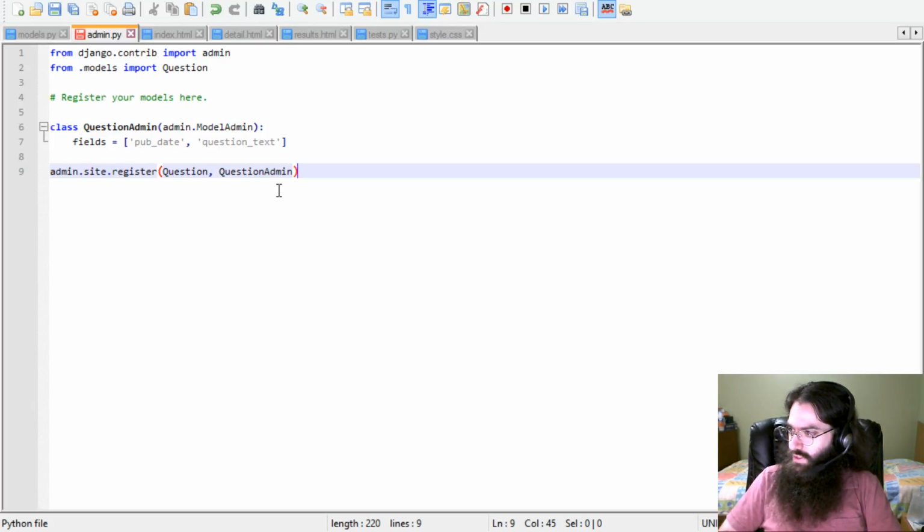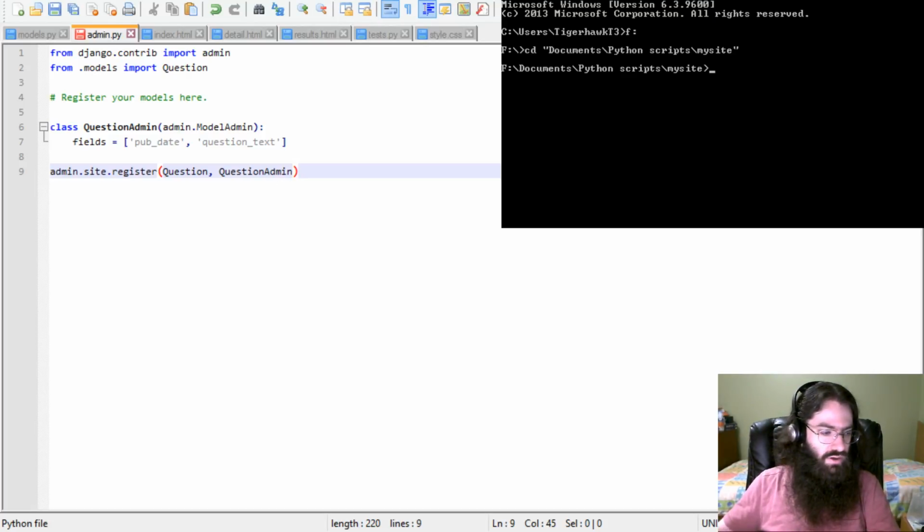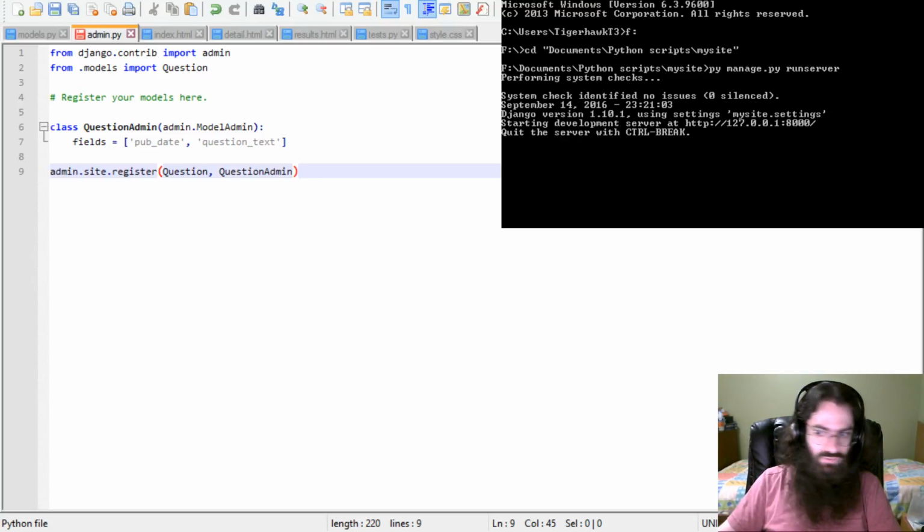Create a model admin class, and pass it as the second argument anytime you need to change the admin options for a model. Okay. This particular change makes the publication date come before the question field. Okay, let's start this up. Where am I? What's going on? python manage.py runserver. Okay, and it is running.